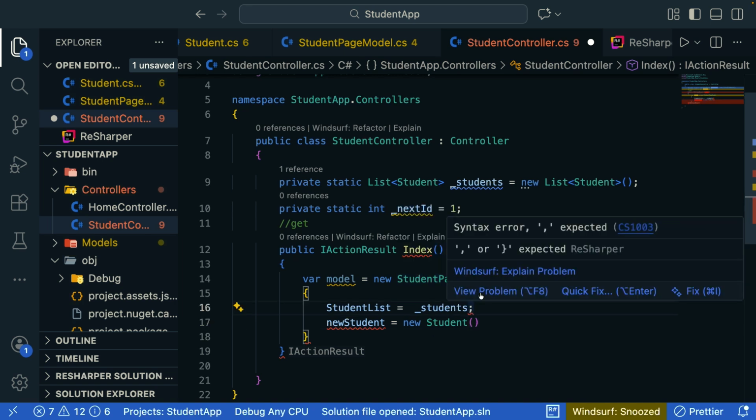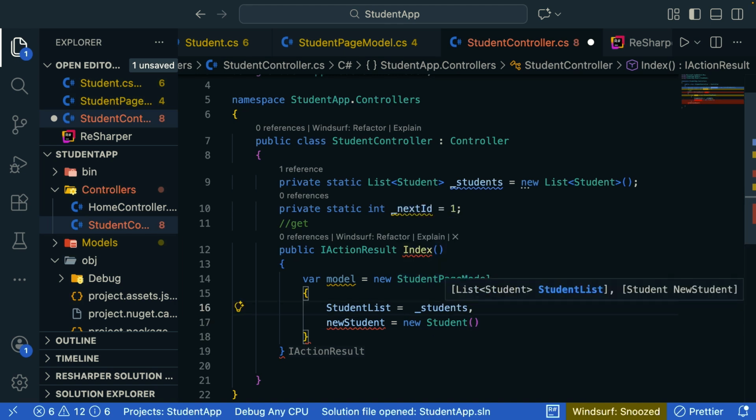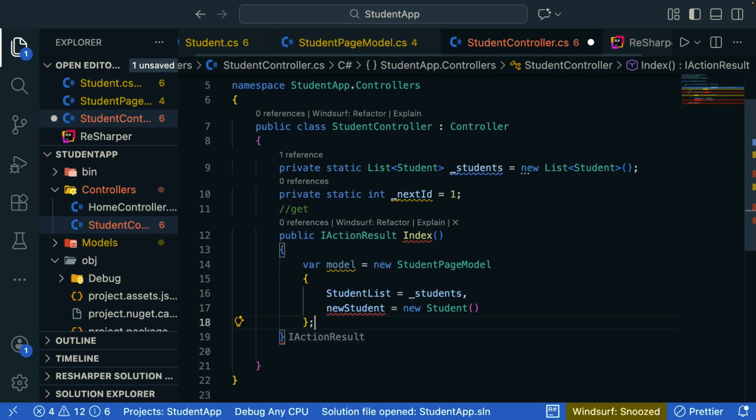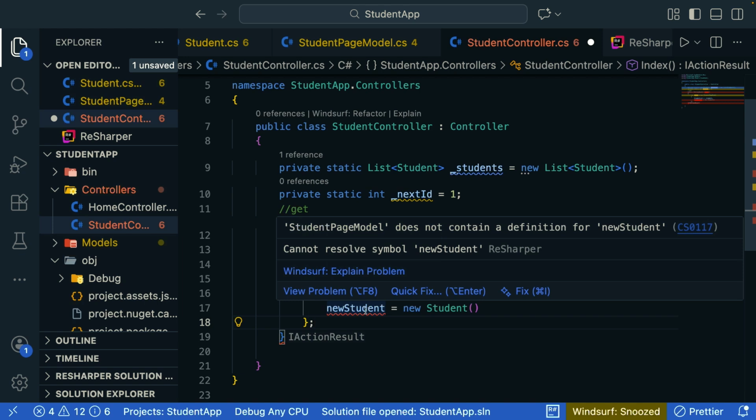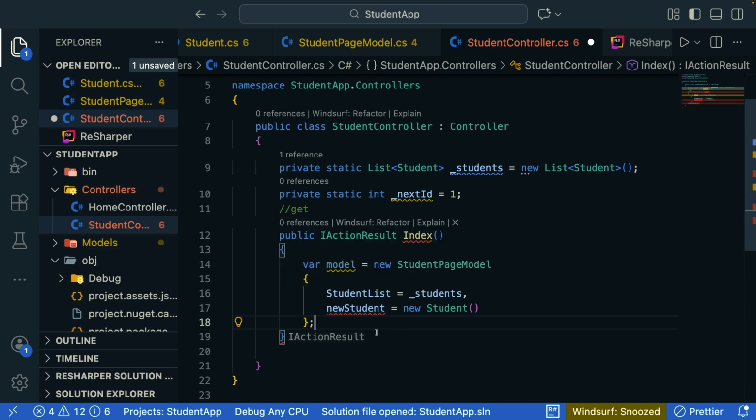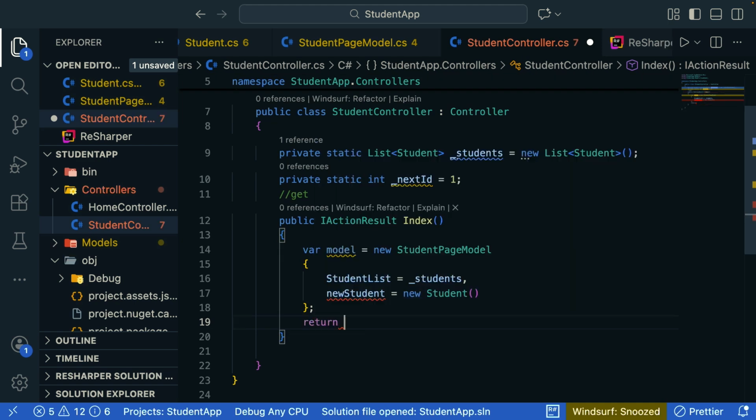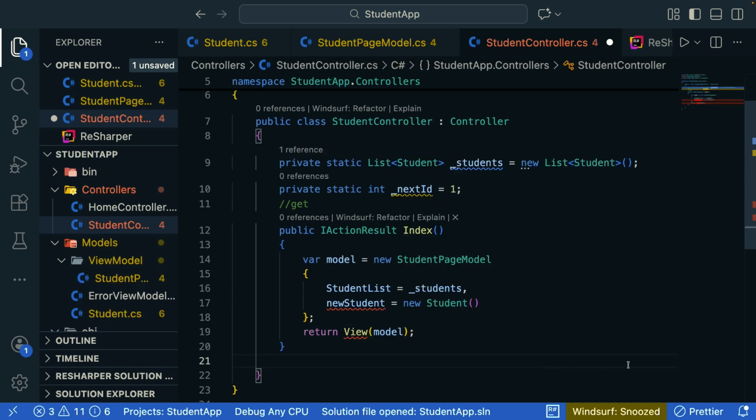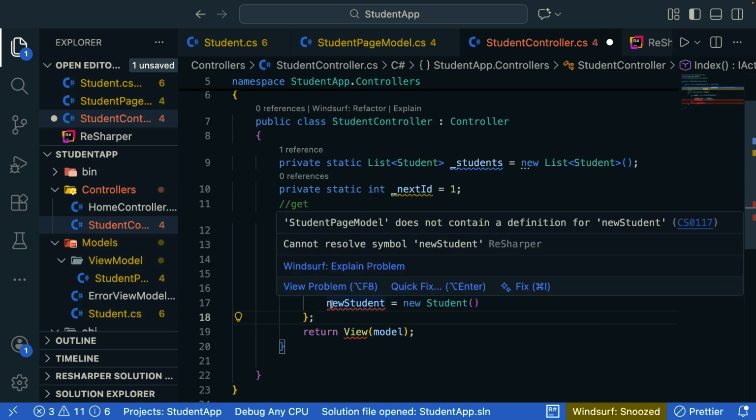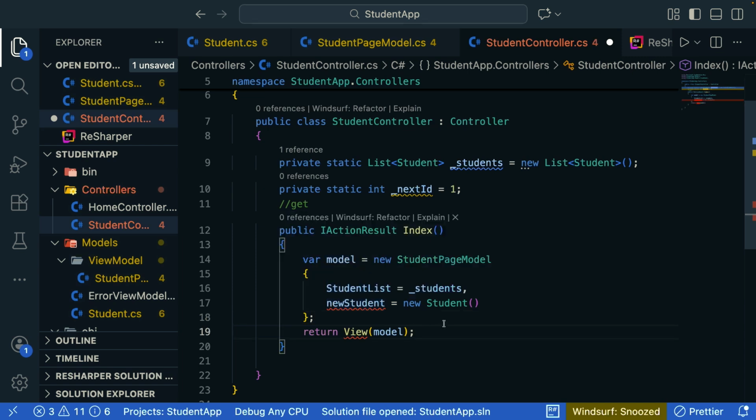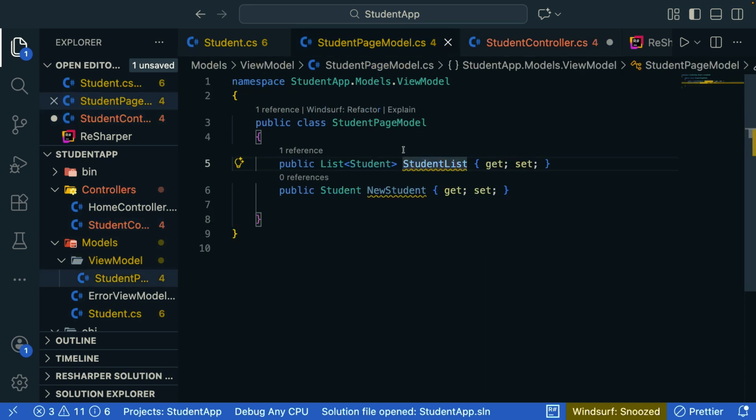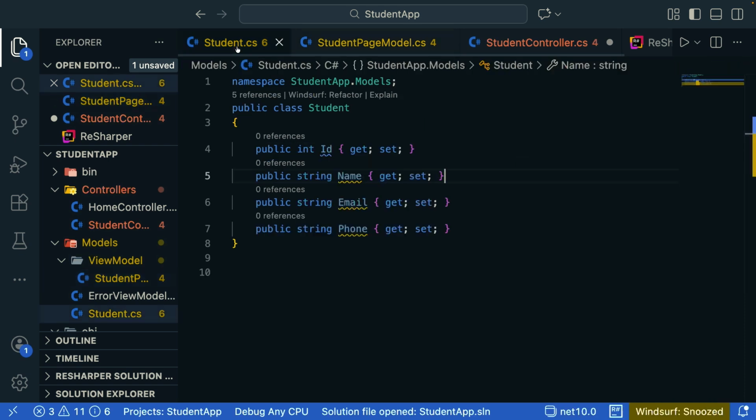Yeah, this should be a comma. And the semicolon comes here. Then it returns view, and we return this model. I think I made a typo. The N should be capital, so you can find it in our models. Student list, yeah, in this model, student list is okay. N should be capital.